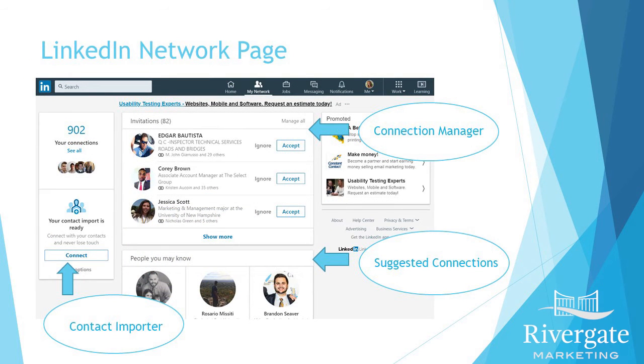LinkedIn network page. This is what you see when you click on My Network in the top menu bar. Here you'll find various ways to increase the size of your network. In the center, you see the Connection Manager. Use the Connection Manager to accept or ignore connections.